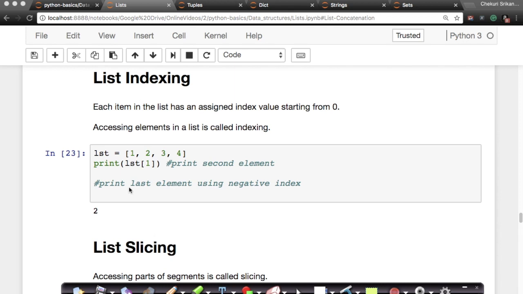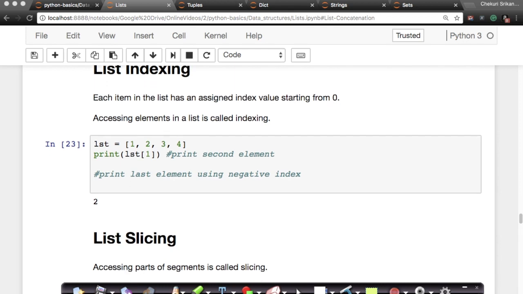Okay, let's go down here. If I have a list 1, 2, 3, 4, and I print list 1, this is index 1, index 0, index 2, and index 3. What is list 1? It prints 2. Now let's go and understand a little more.